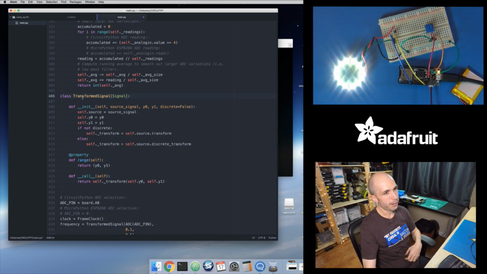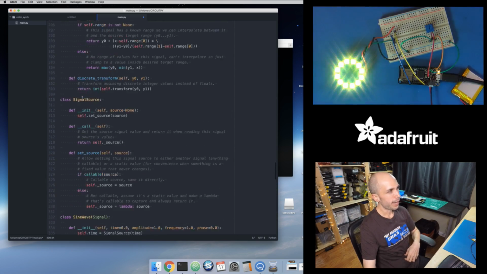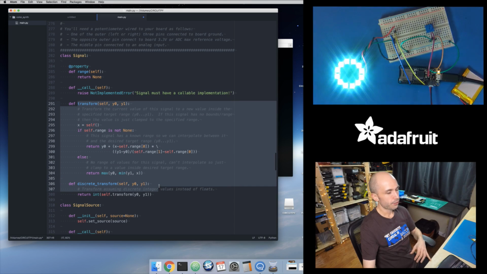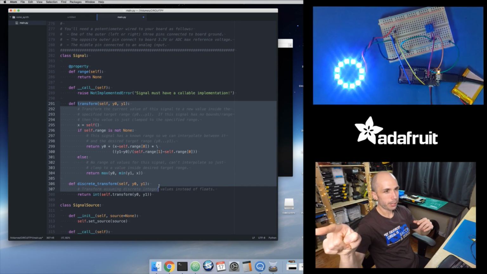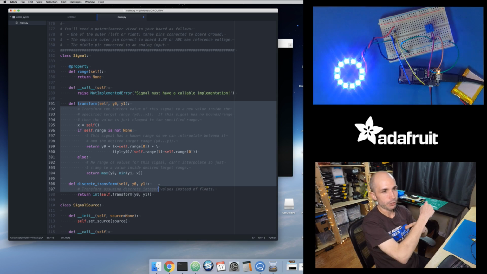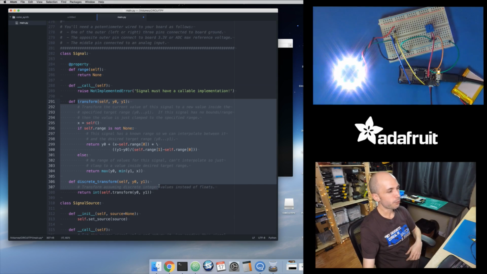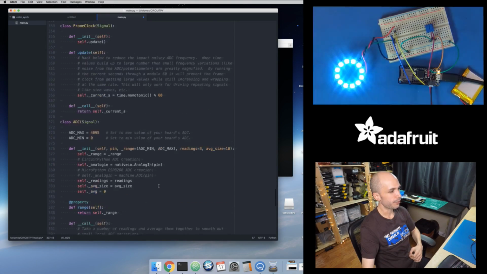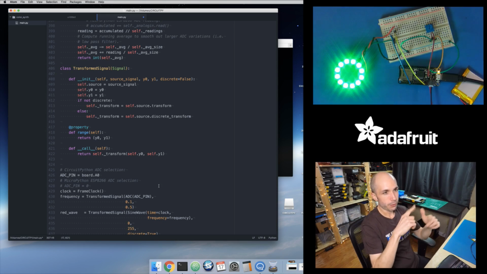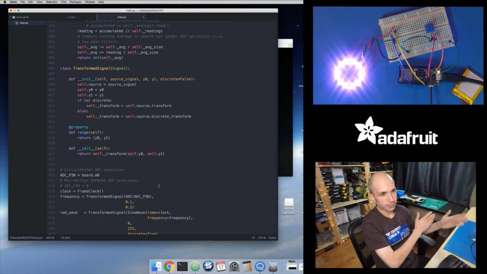So I thought about it as, on my signal, I have these transform functions. I can make a new signal that's based on the output of another signal, but transforms it in some way and then returns it as its output. That's what this transformed signal does. It's basically a way to take one signal and transform it, changing what range its values fall into and out of, and generate a new signal based on that.